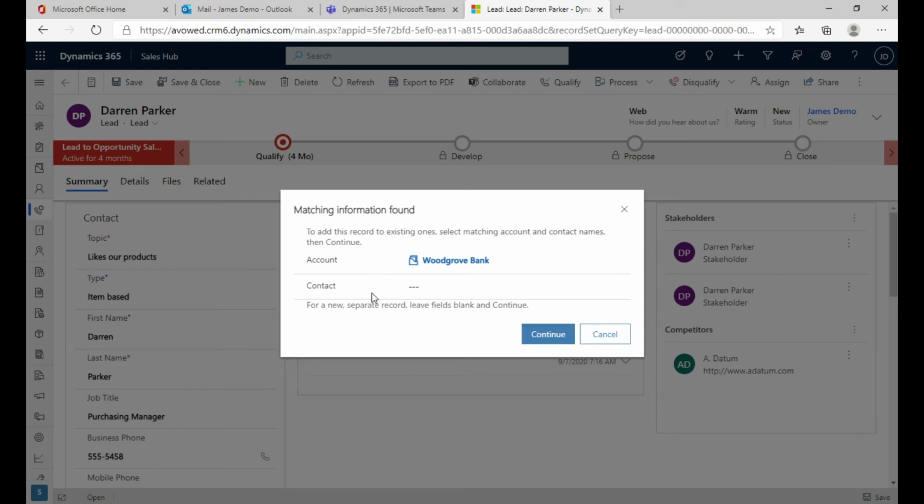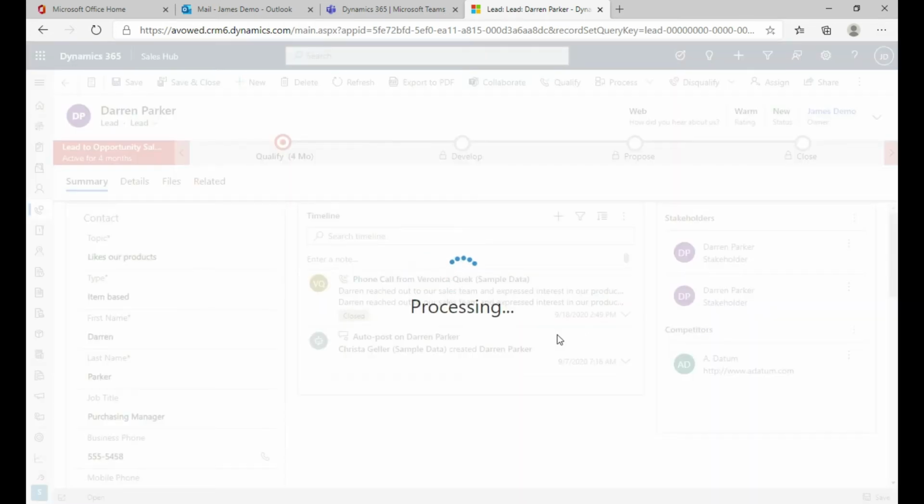If there was nothing there, this form wouldn't pop up. It would just go ahead and create Woodgrove Bank. So when we process that, that's going and creating new records in the background.